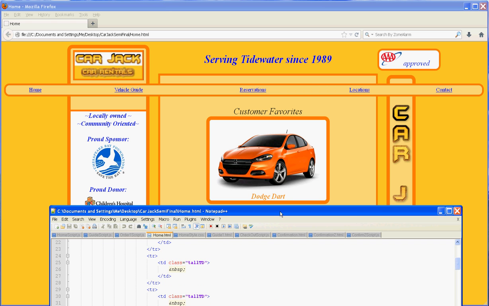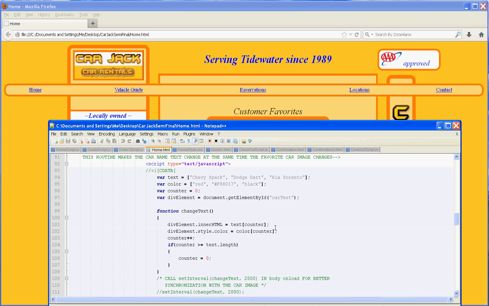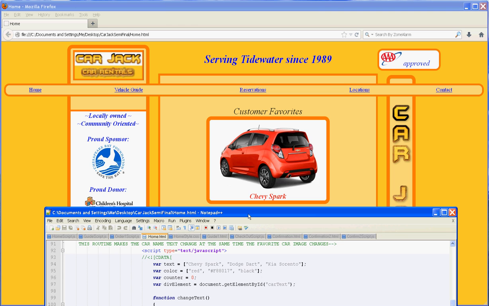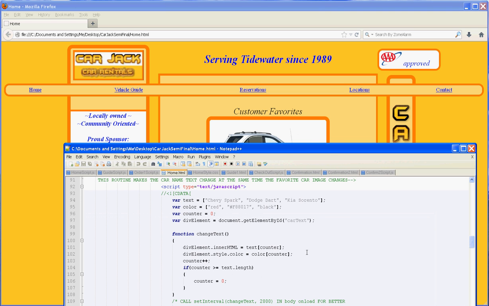So I wrote a separate script for that, which I don't like to embed in my HTML, but in this case I had to. For some reason I could not get this script to work in a separate JavaScript sheet. So what I came up with was an array for the text messages and an array for the colors, because I wanted it to change color so that the color matches the image, and I just thought it would be fun to see if I could change not only the text but the color.